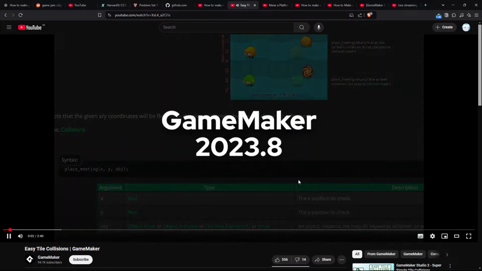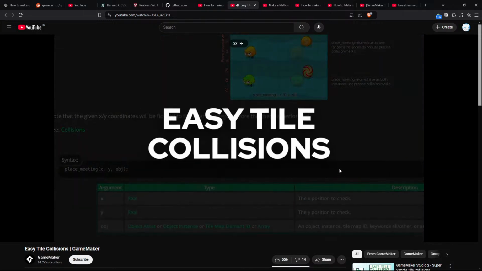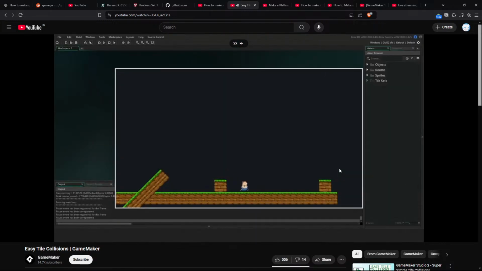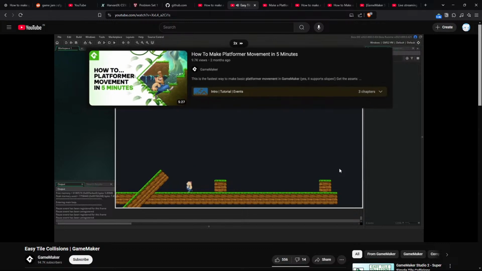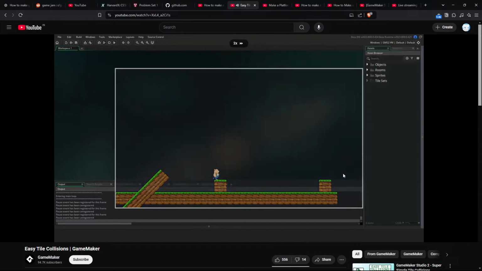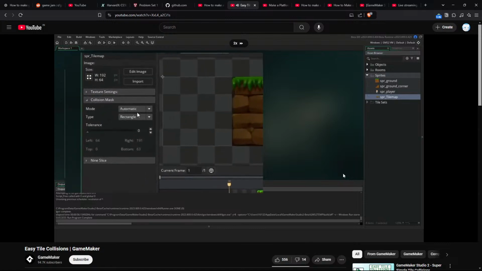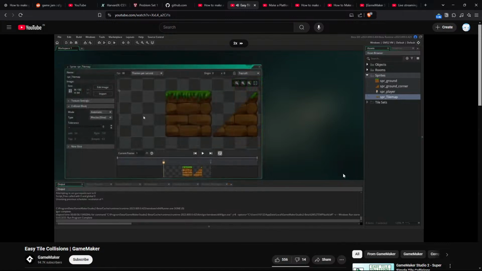Yeah. And in GameMaker 2023.8, they've added easy tile collisions. All the collision functions have been updated to take tile maps as well as objects. Let me show you how you can do this. The game currently running is from the platformer movement in 5 minutes video. Check it out in the description below for a full explanation of the code. First, we need a sprite to use as a tile set. I've already created a simple sprite and you can download it below in the description. Now, it's very important that if you would like slopes to work, we need to change the sprite collision mask to be precise. Now we can create a new tile set.